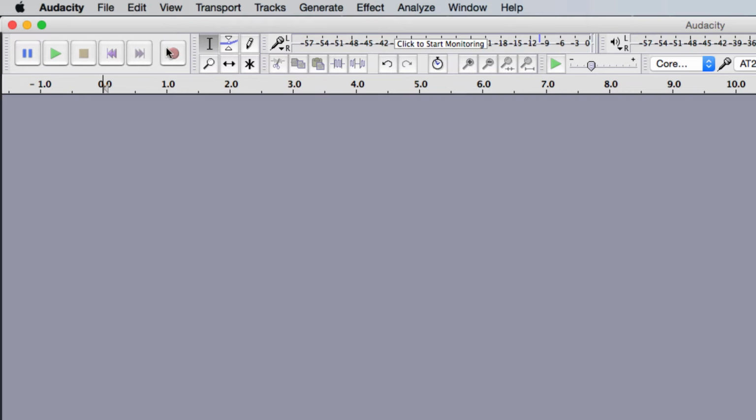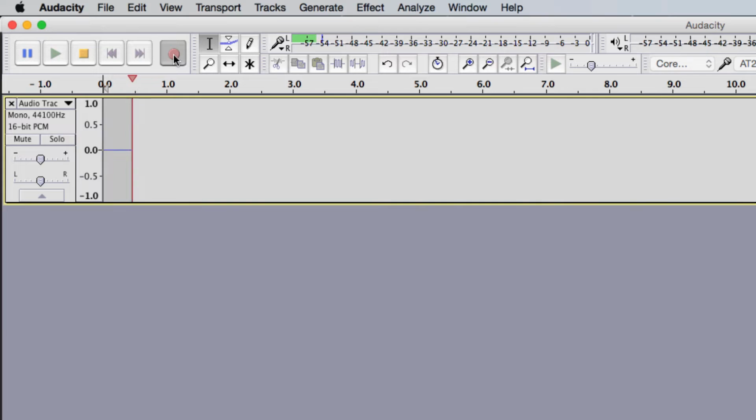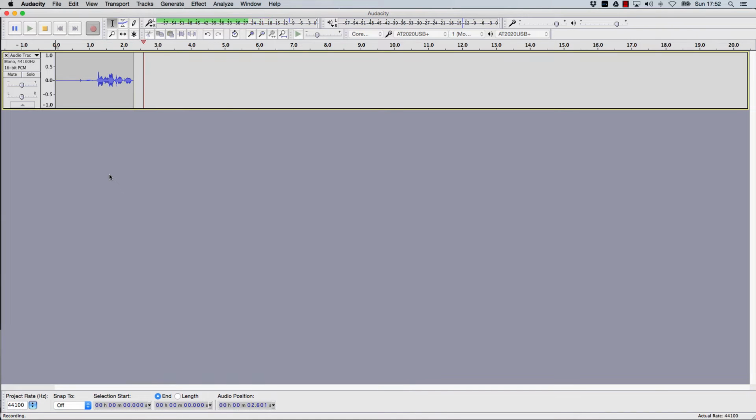And then all I need to do is press record. And I start talking and you can see that the sound of my voice is being picked up straight away. Not a problem at all. And then when I stop, I've got my recording in front of me. I can simply go back to the beginning and start playing it back. So that was pretty easy.